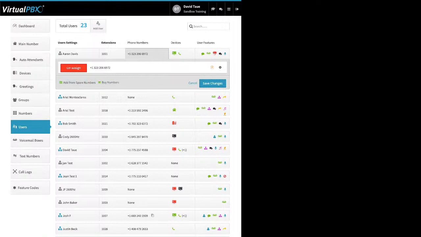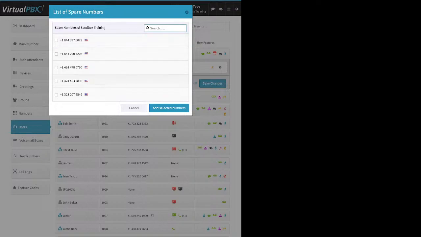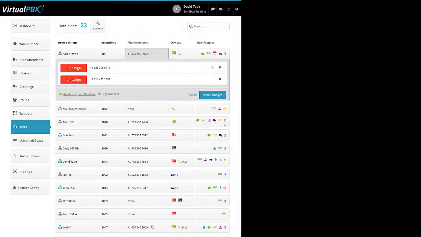Down here are your options about adding numbers to a user. Add from spare is basically reusing a phone number, right? So you had a number in service, you unassign it, right? So like I can unassign this phone number, and then Aaron would no longer have this 323 phone number. But when I unassign a number, I don't delete it. It just becomes a spare number. And then if I click here on add from spare, I can add one of my numbers I'm not using directly onto Aaron's user, right? I would say click this, click add selected, and then click on save changes.